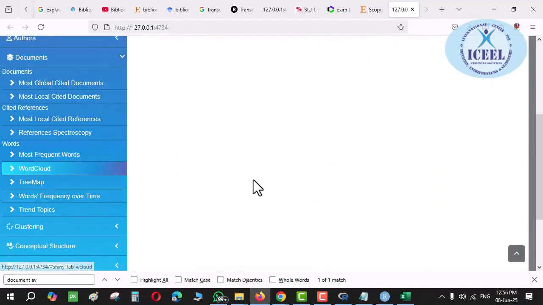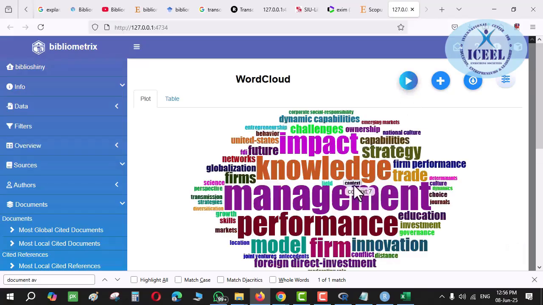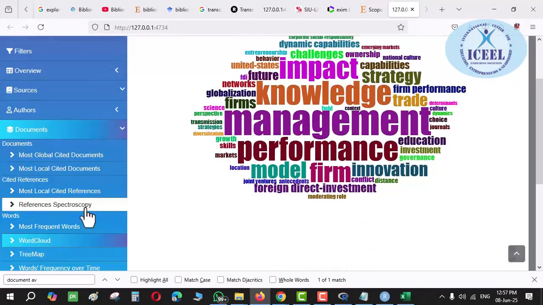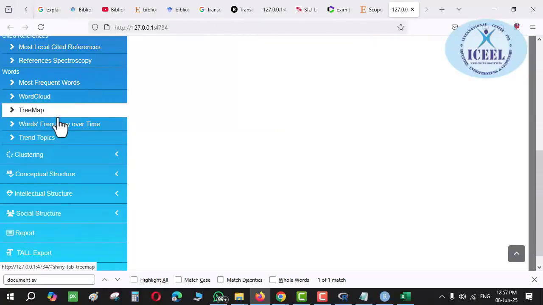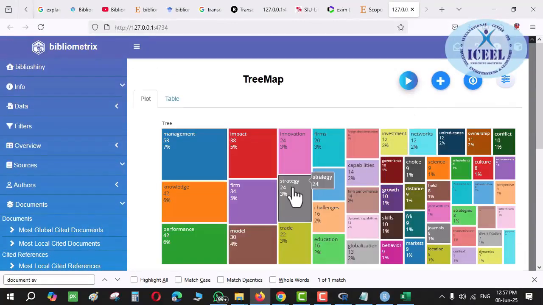Word cloud. This is very prominently being used in our research papers. Management, knowledge, impact. This word cloud format will be given over there. It can be shown in the tree map format also. Vertical word line थी ना जो. And you will be able to see this in many papers, guys.